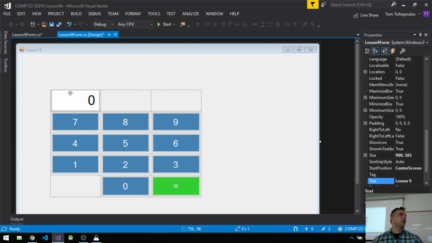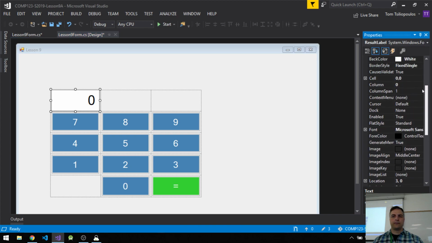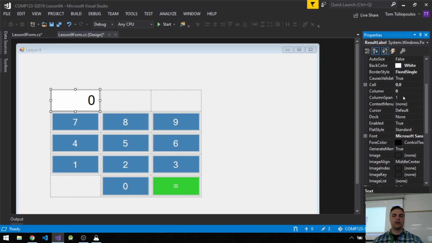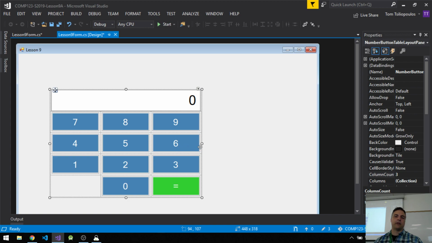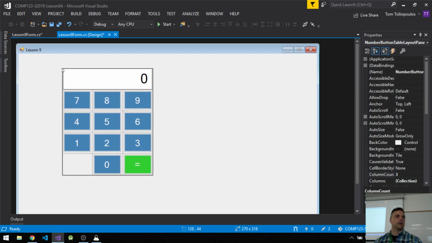However, this is way too small. I want my result label to stretch across multiple columns. How do I stretch across multiple columns? There's an option where you can go to column span and change it. If I change to 2, it does this. And if I change it to 3, it does this. So now my result label is inside of my table layout, and you can see that it's going to expand and shrink all together, which is good. That's what I want.